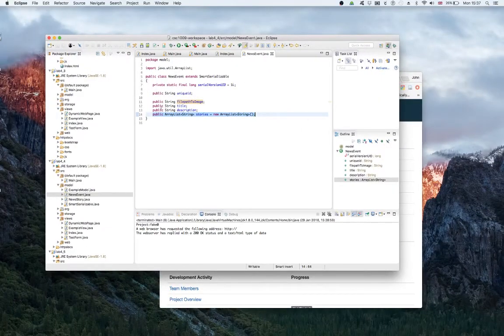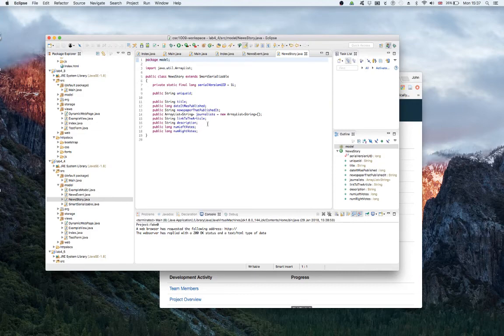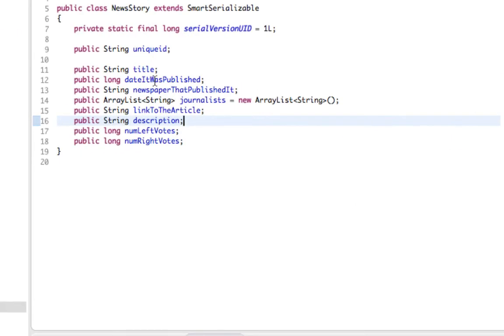So the point is that you think about all the things you want to store. If you want to store references to other things, use their unique ID rather than having them in place. If you have more than one, then you want an array list. And then a story looks kind of similar. A title, date it was published. In this case, I'm using a long. A long is what's returned if you ask Java to give you a timestamp, and you can turn that into a visible date later on if you want to. Or you could store that as a string if you prefer.